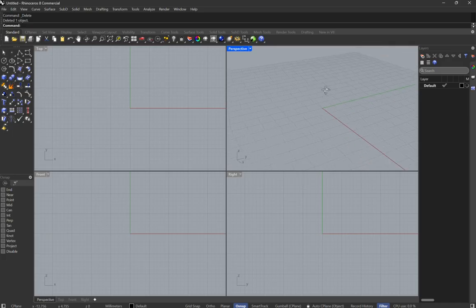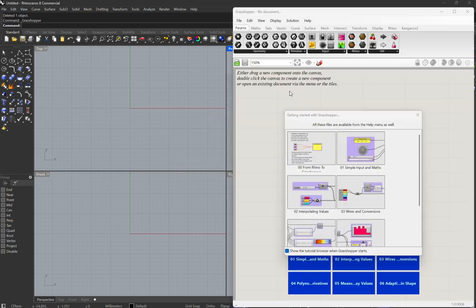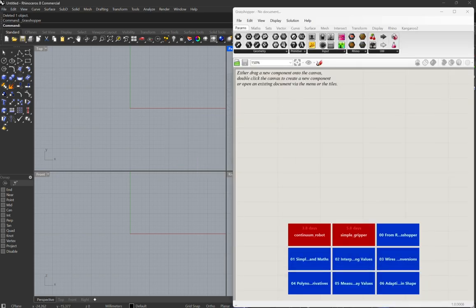So once you have Rhino open, we'll get Grasshopper open. You can go ahead and type Grasshopper or click this icon here. You can also find it in the Tools panel. And once Grasshopper gets opened, we'll head over to the repository.